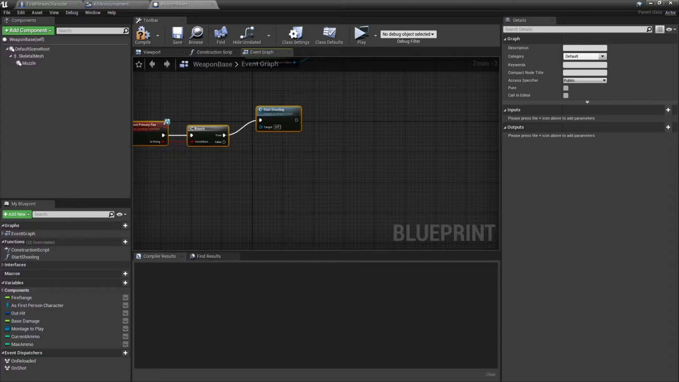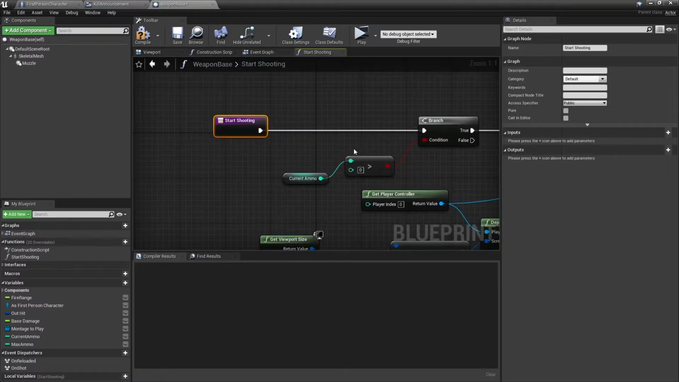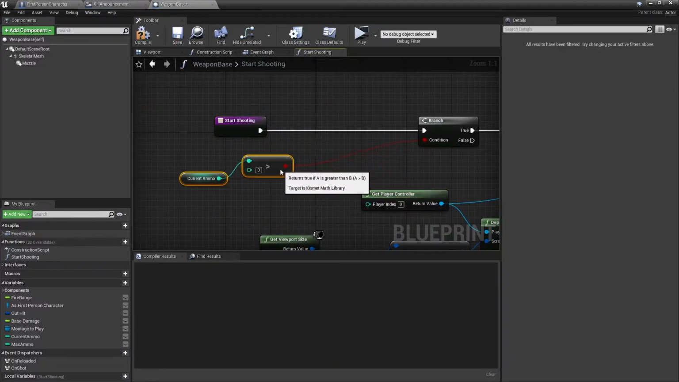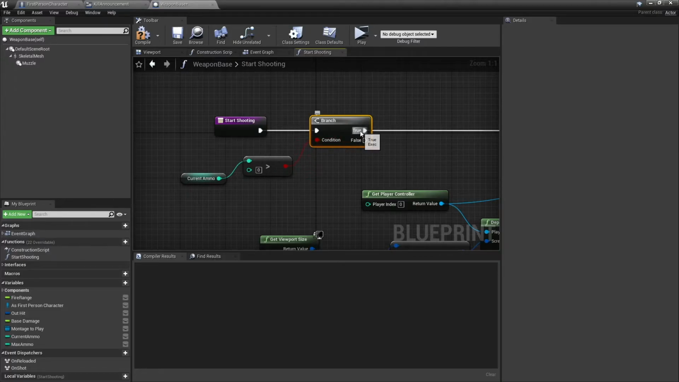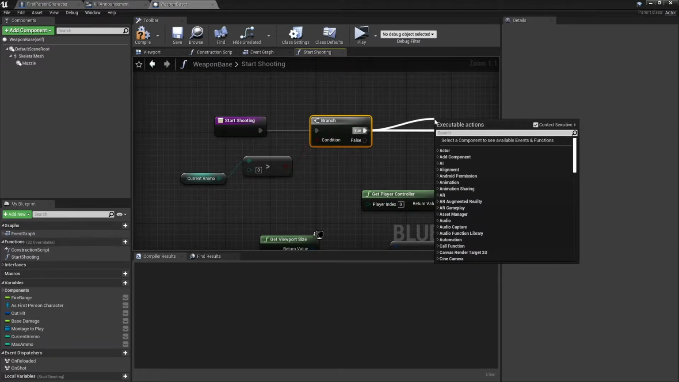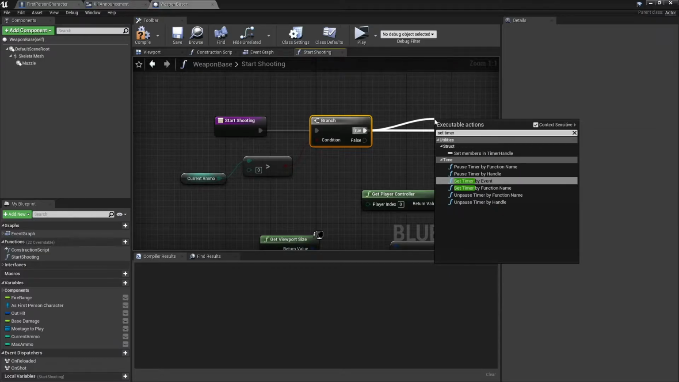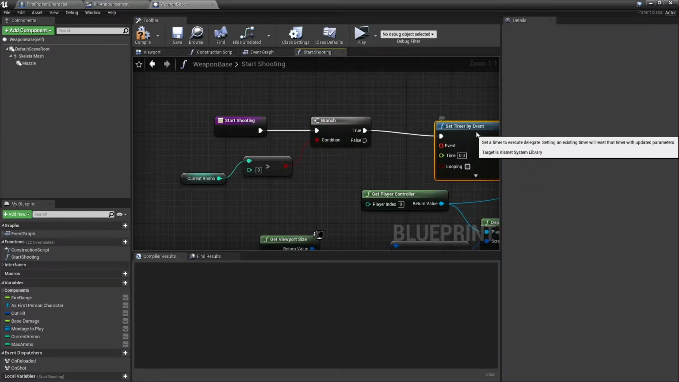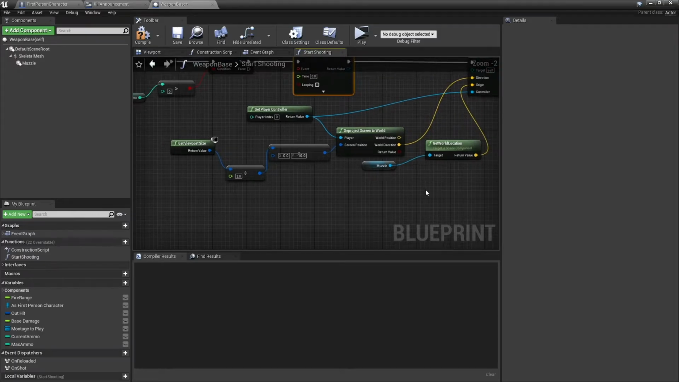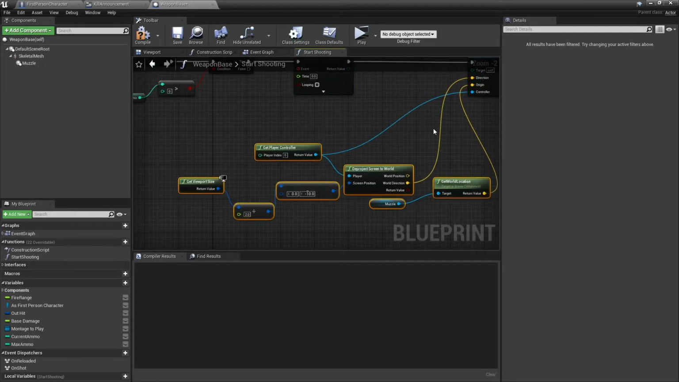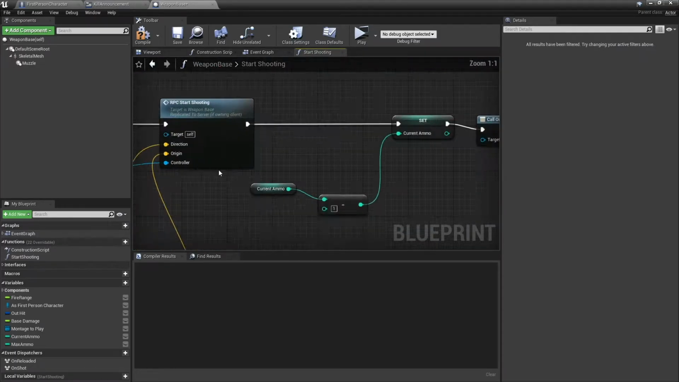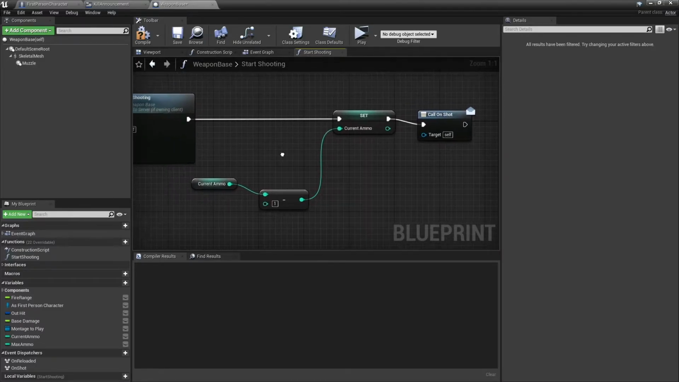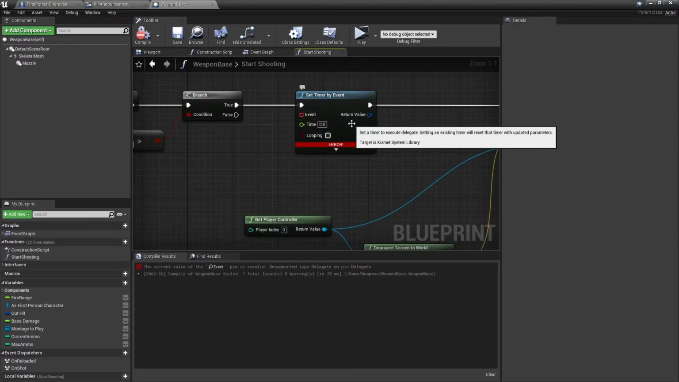Now we want that to be looping around all the time whilst it is shooting those bullets out. So on the start shooting, after this branch we're going to do a set timer event and open this up. Drag this around. Okay, so that's that shooting out just fine.